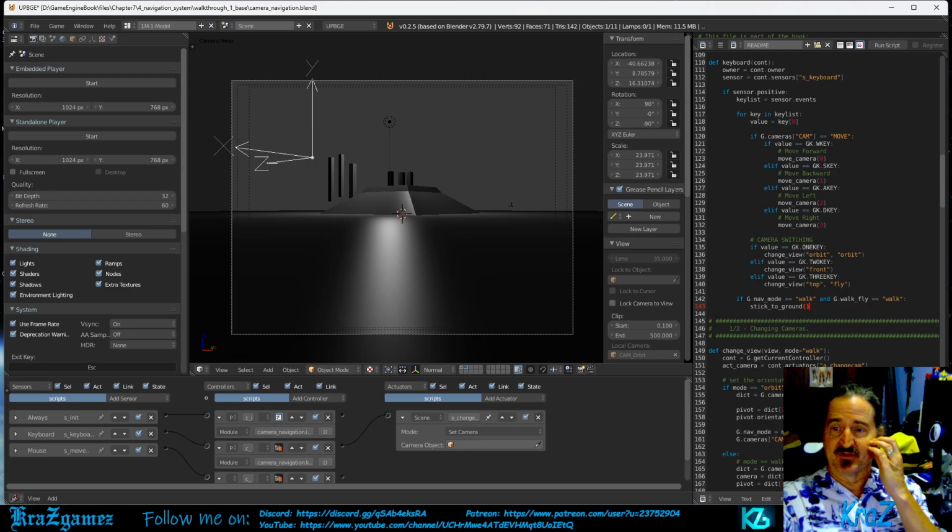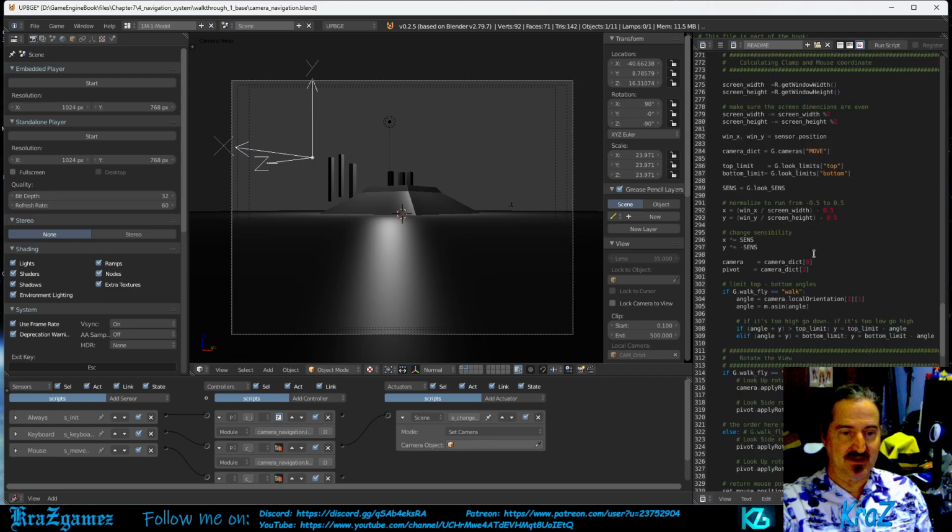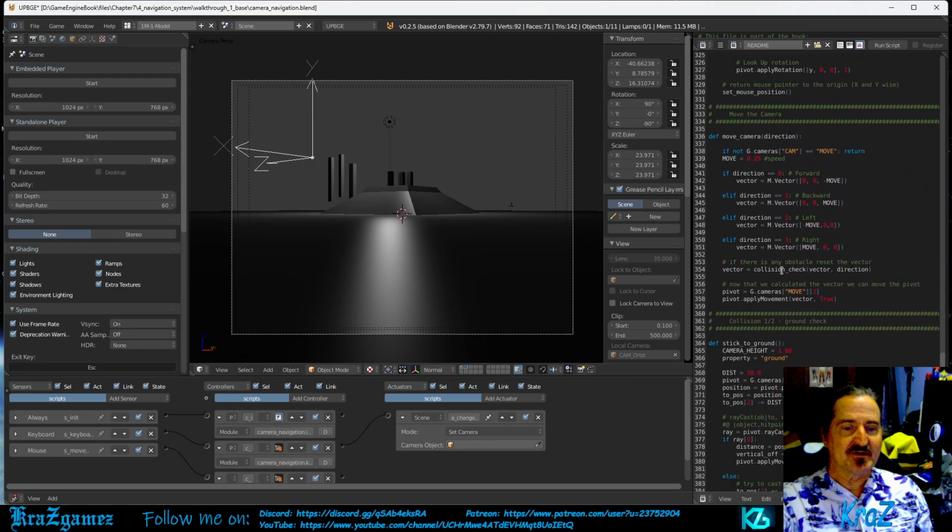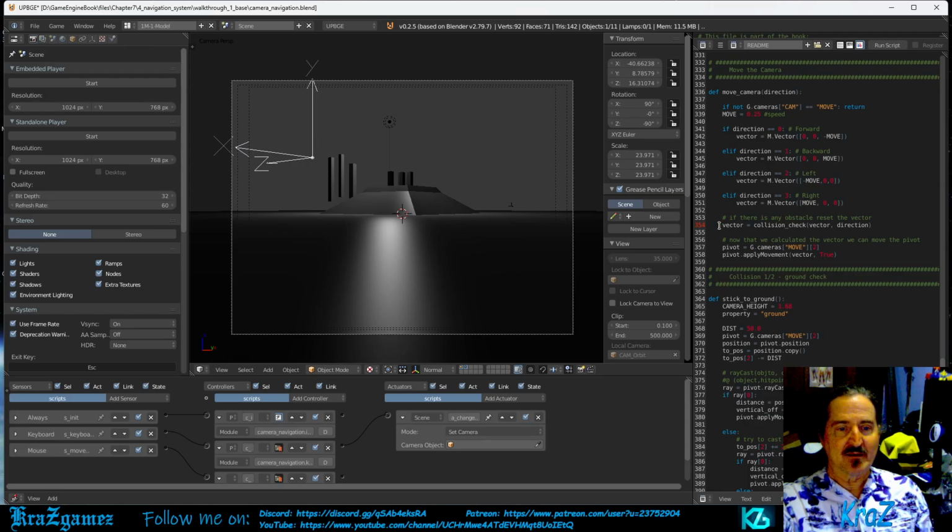Very simple. The collision system can be used even more specifically inside the move camera function. That is down here in 353 again. Inside the move camera function, we will use the collision test to validate or discard our moving vector. So this will either do it or not. If the collision check test finds any obstacle in front of the camera, it returns a null vector, 0, 0, 0. Otherwise, it leaves the vector as it was set, which will then move the camera.